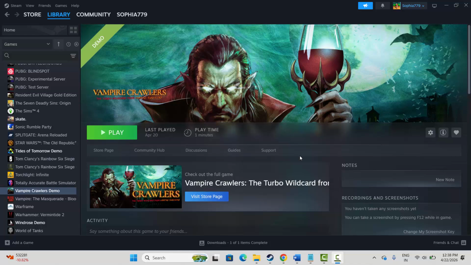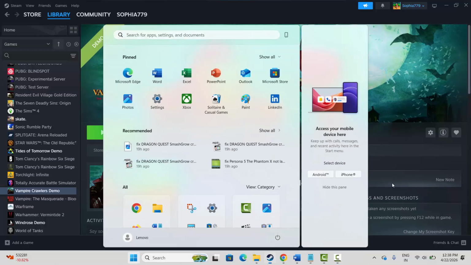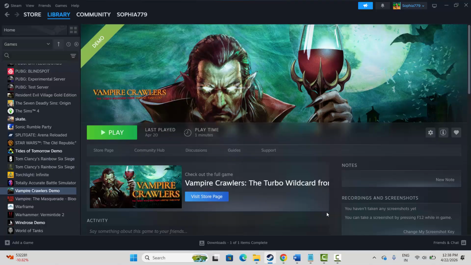In this video tutorial, I will show you how to fix Vampire Crawlers game not launching or not opening, won't start on PC. So let's go through the methods. The very first method you need to do is to restart your PC. For that, click on the Windows icon, click on power and then select restart. This will restart your PC. Once your PC restarts, now launch the game and check.